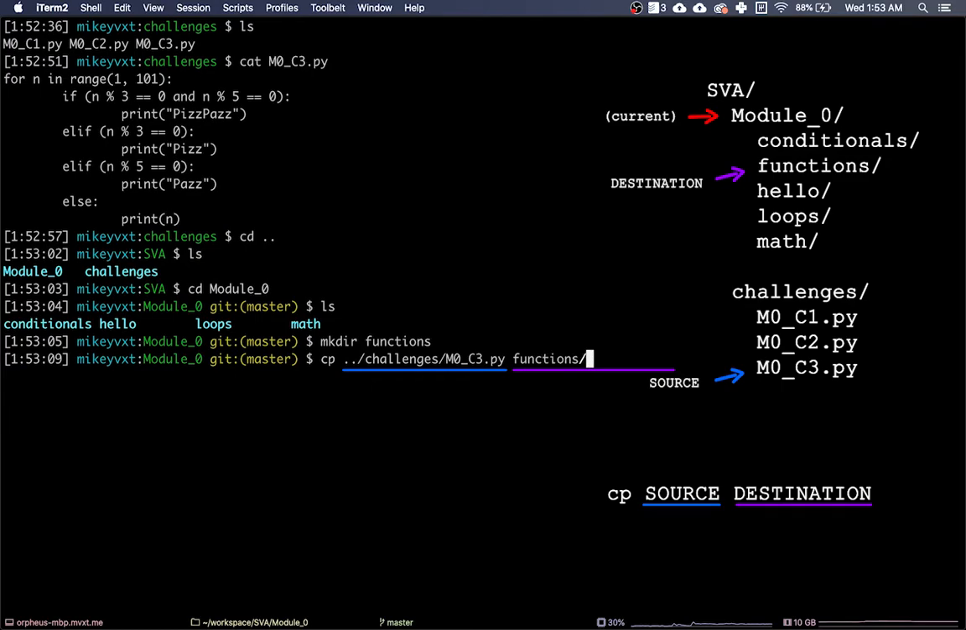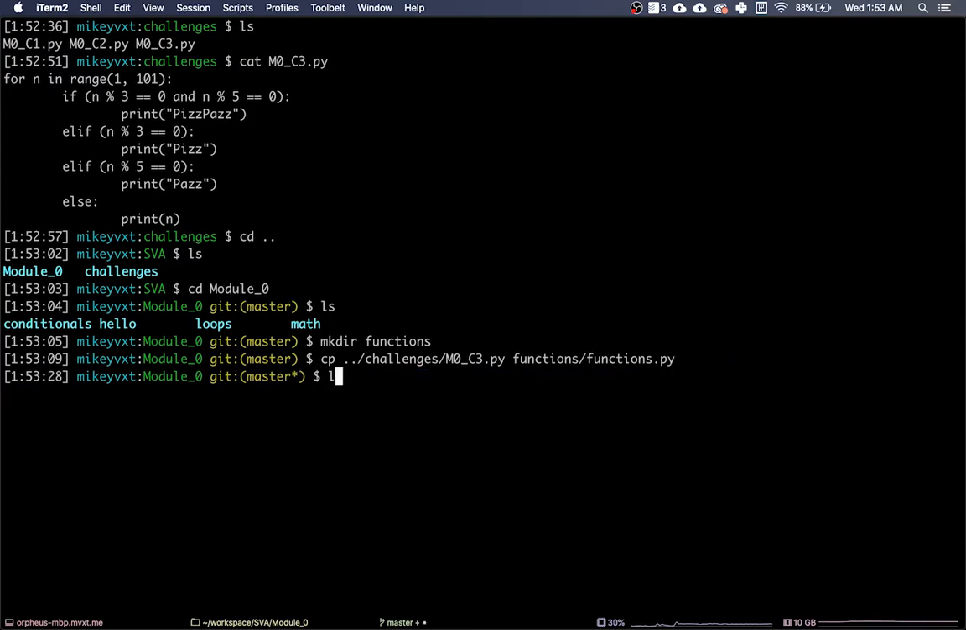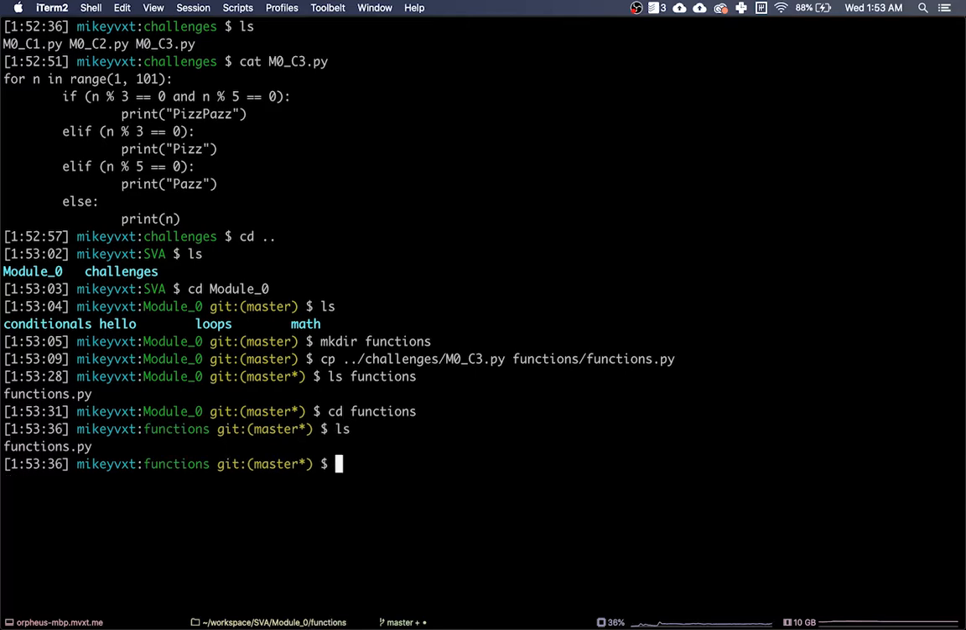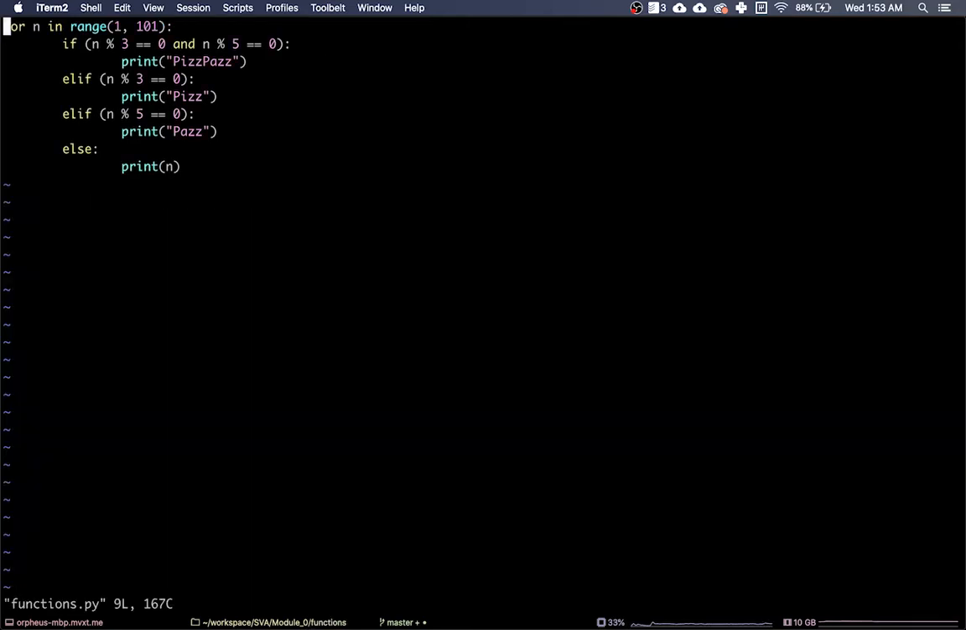For me, it's going to be functions, and then I'm actually going to change the name of it to functions.py. Now after you run the command, you can ls functions in order to confirm that the new file is in there, and then if you open it, you'll see it's the exact same file as m0c3.py. Make sense? cp, copy from source to destination.